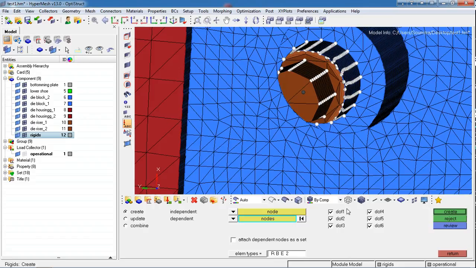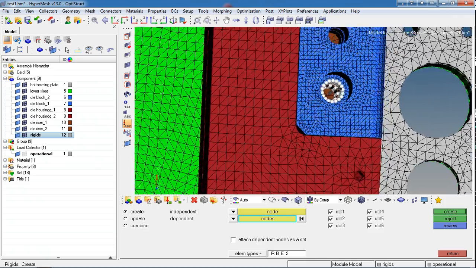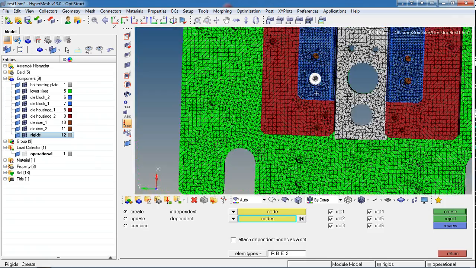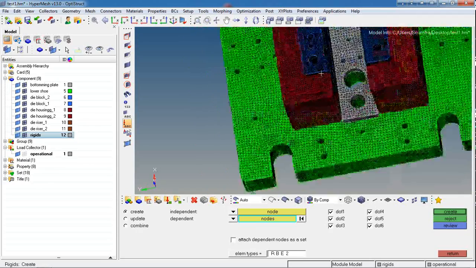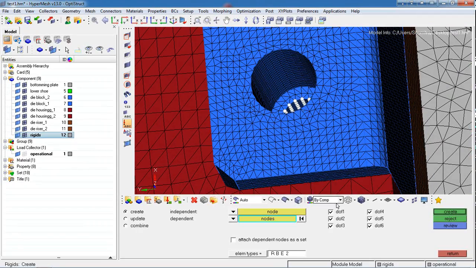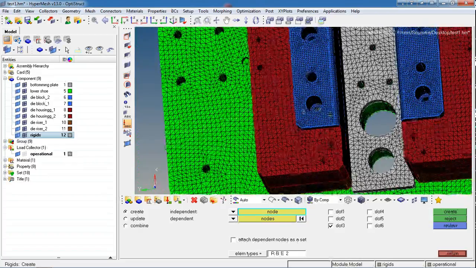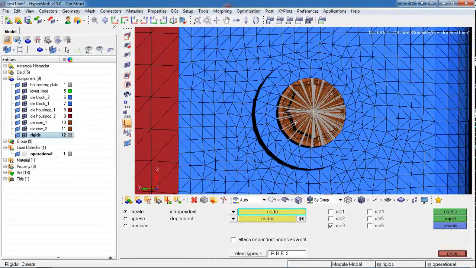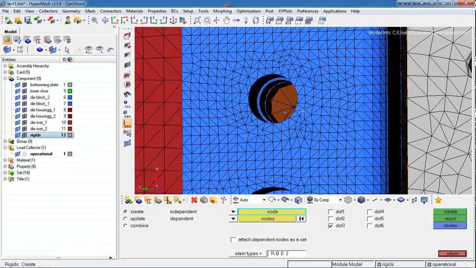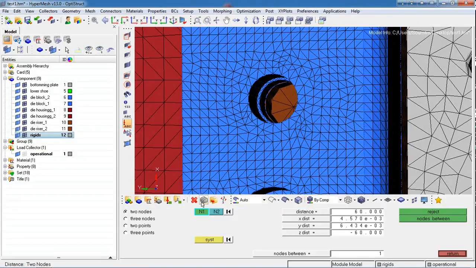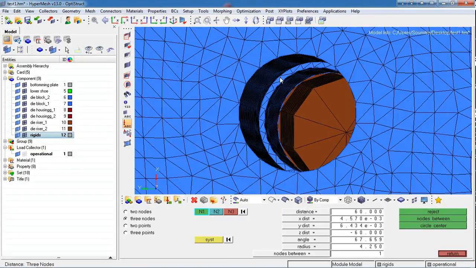Now, as you know, a bolt is used to constrain only the vertical degree of freedom, which in this case is the z direction. So that's why I'm constraining only the z direction. Okay, this bolt is created. Now similarly for the other bolting, we need to again create the center points, center nodes.